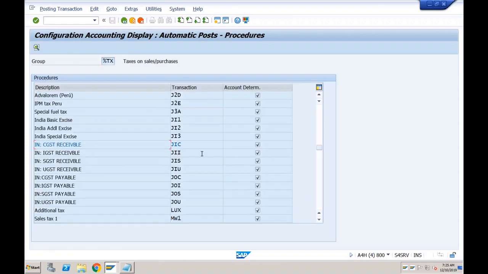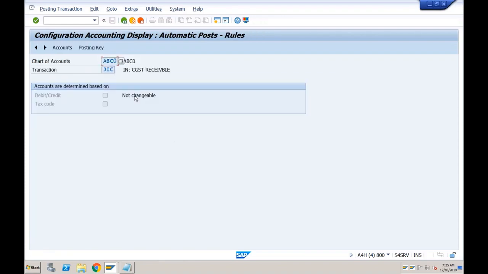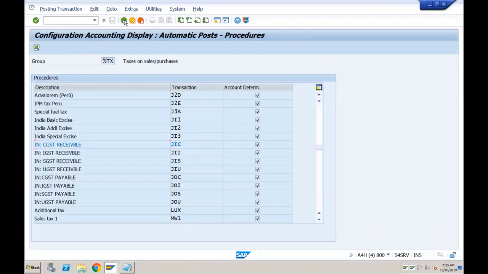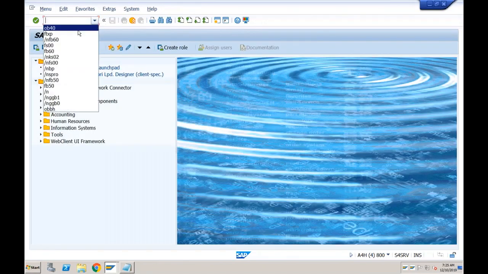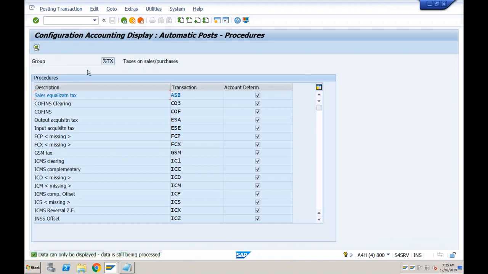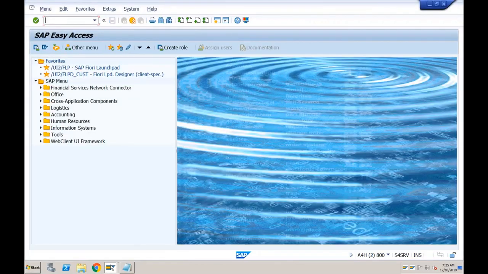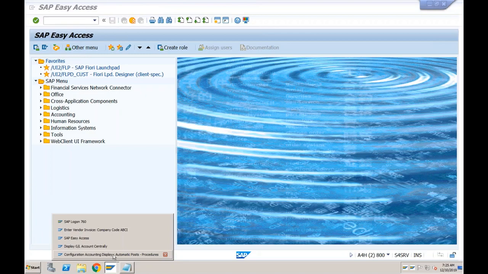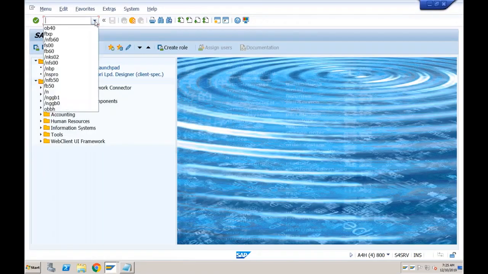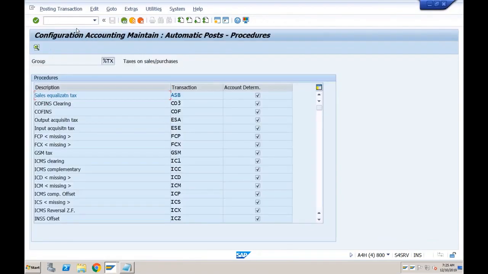Just a minute, I think rules are not maintained. So JIC, click on, it is going for display. Why not change mode? Let's try once more. So OB40, data can only be displayed, data is still being processed. Okay, so maybe I need to come out of this. It is in the display mode. Let's try OB40. Yes, now it's okay.